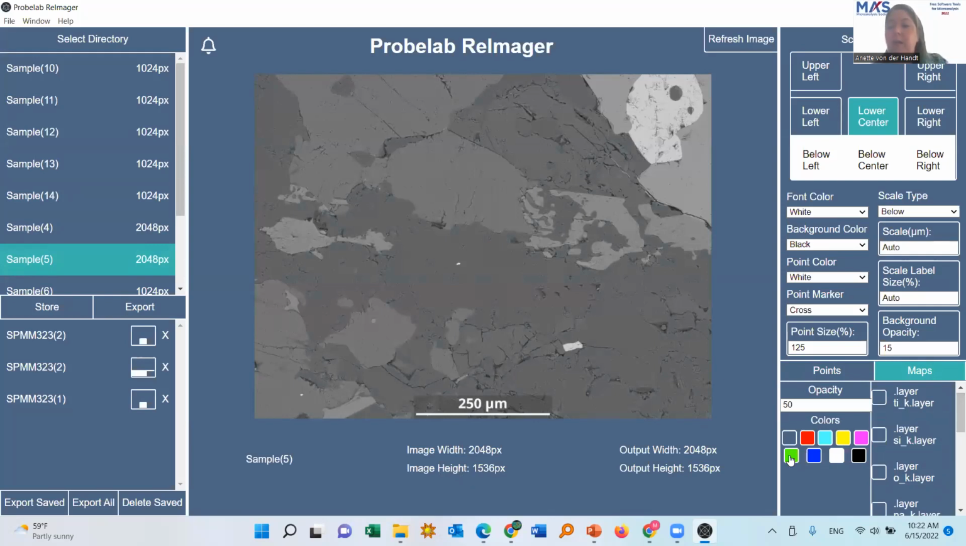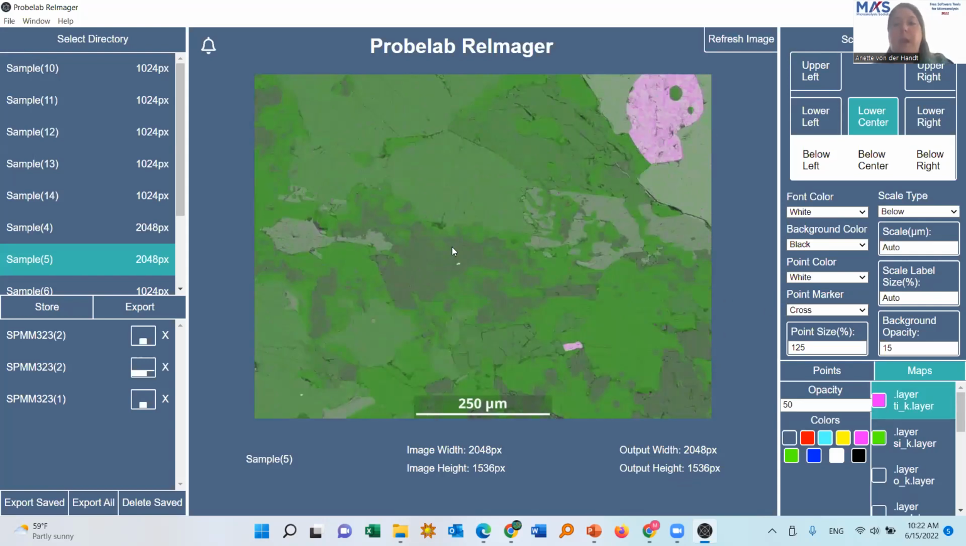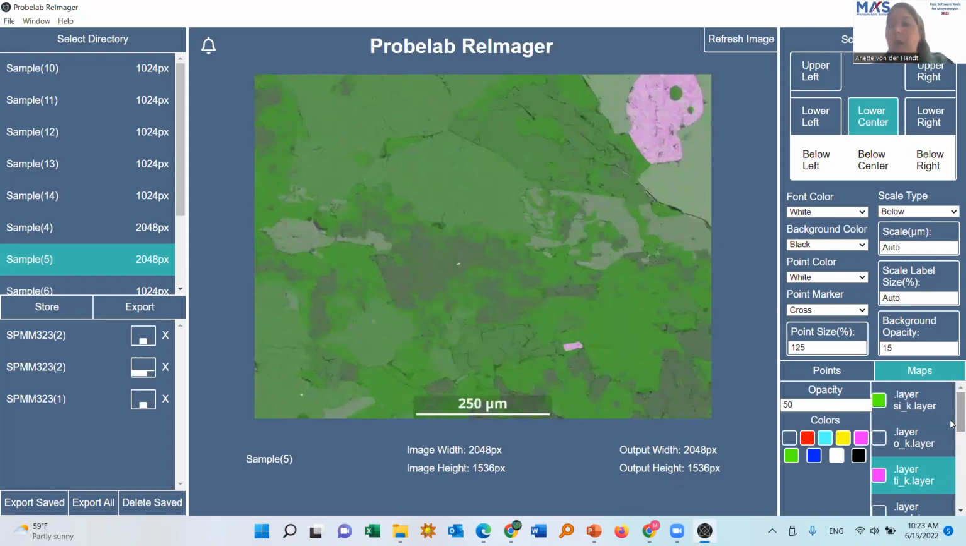assign different colors. So I select silicon, make it green. Let's say, let's make the titanium pink. And I say refresh image. And boom, here we have that. I can change the order of the layers. At times, if they overlap, that can be helpful. I can also change my base layer.